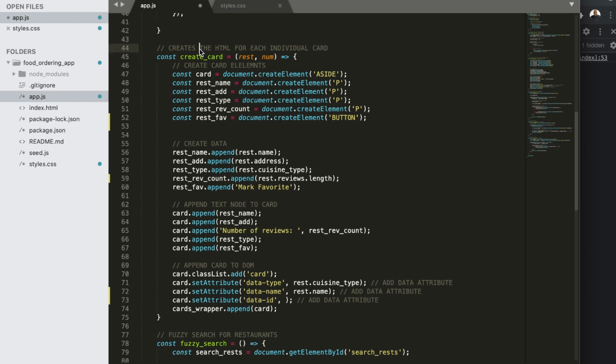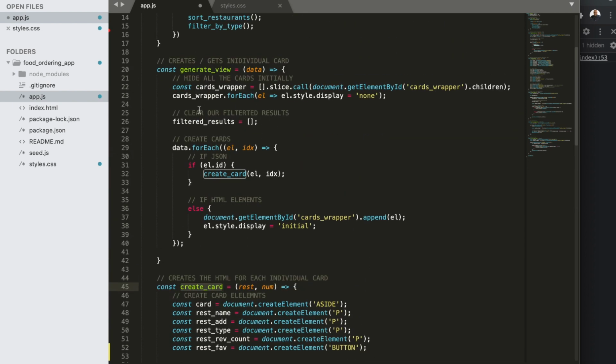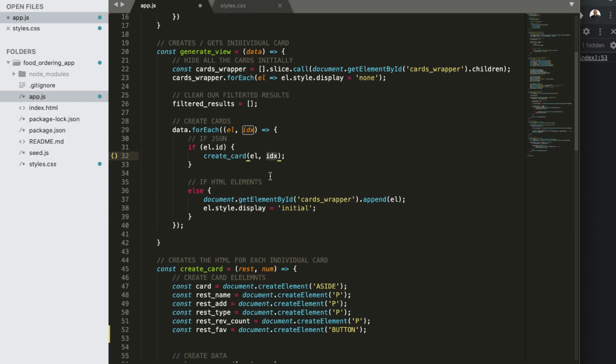Where we're invoking createCard is here. Basically, when we loop over our JSON data, we have an index for each element of our restaurant. So we can use this index to our advantage because we're already passing it in. So what I did, before I even hit play, I put an index here, and I'm passing this index into createCard, and we're going to use this index as our ID.